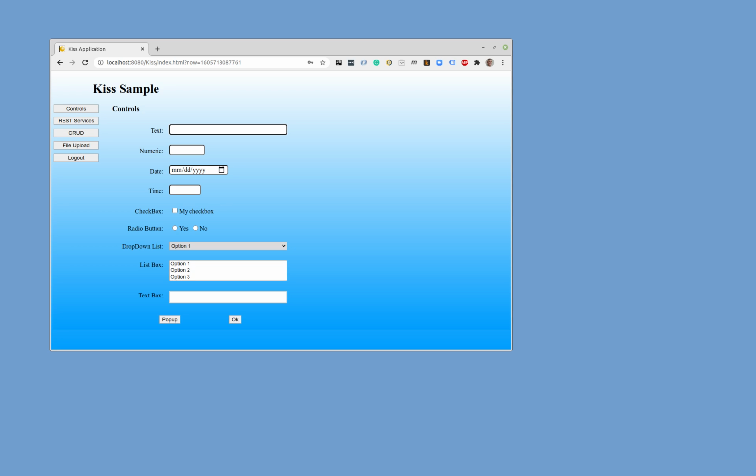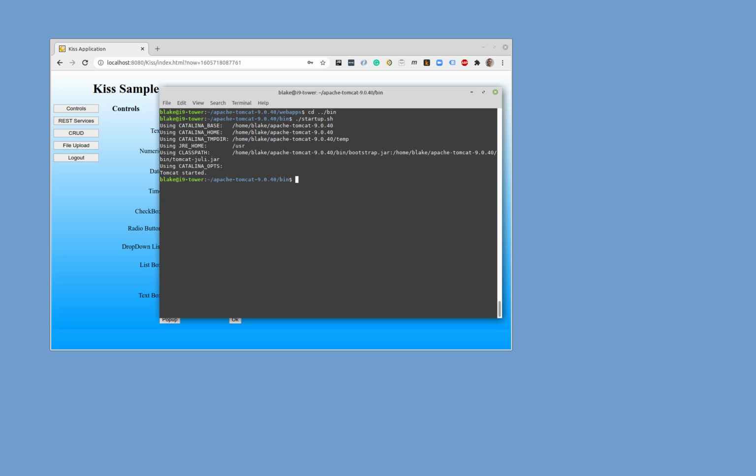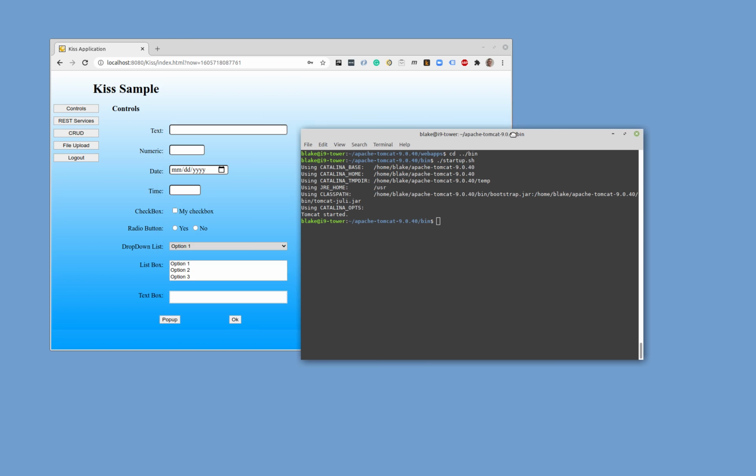So let me bring up the command prompt here. Now normally you wouldn't edit it in this way. Normally what you would edit is in your development system, and then you would copy these files over when you were satisfied with them. So I'm going to go into Web Apps, and then go into the KISS system.